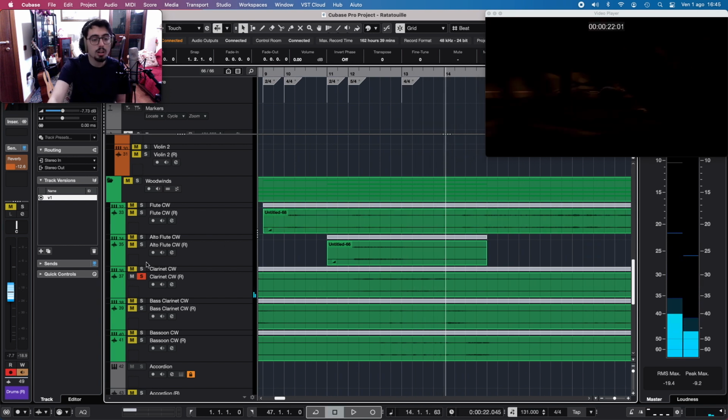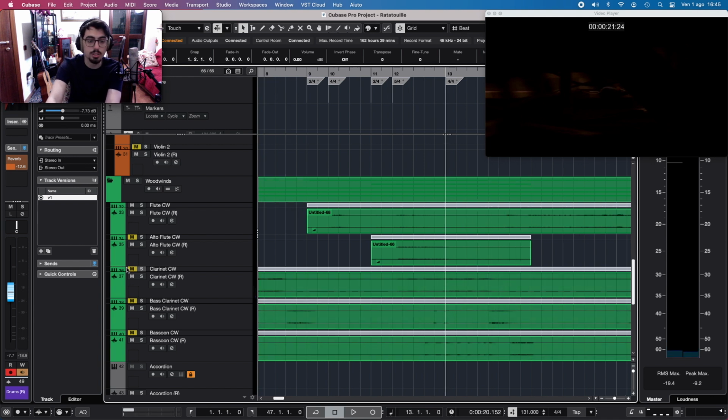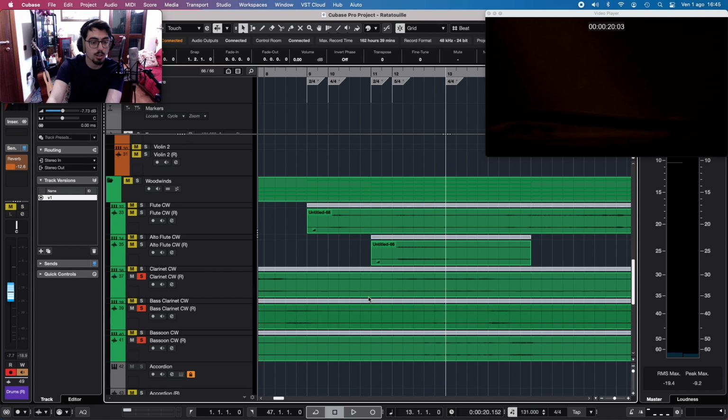Then there is the talking between clarinet, bass clarinet, and bassoon. You can hear it there, one after another.